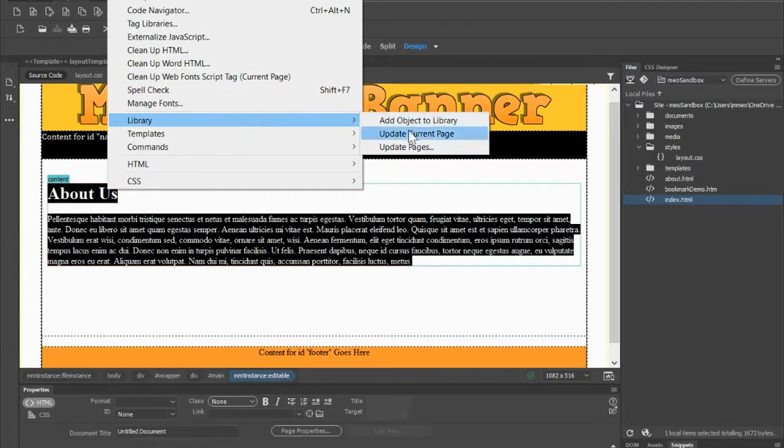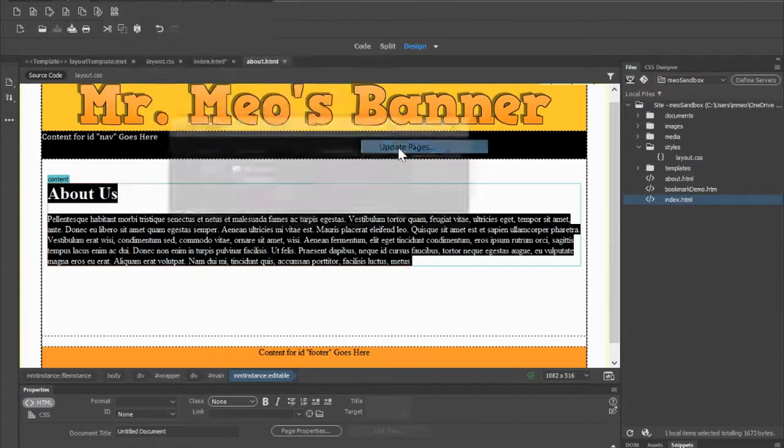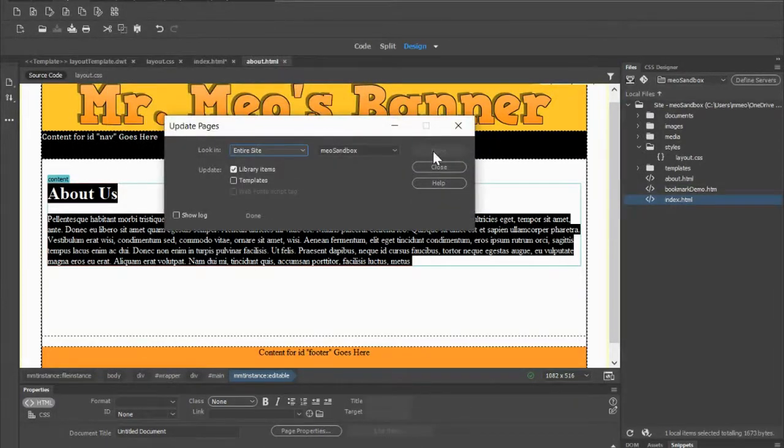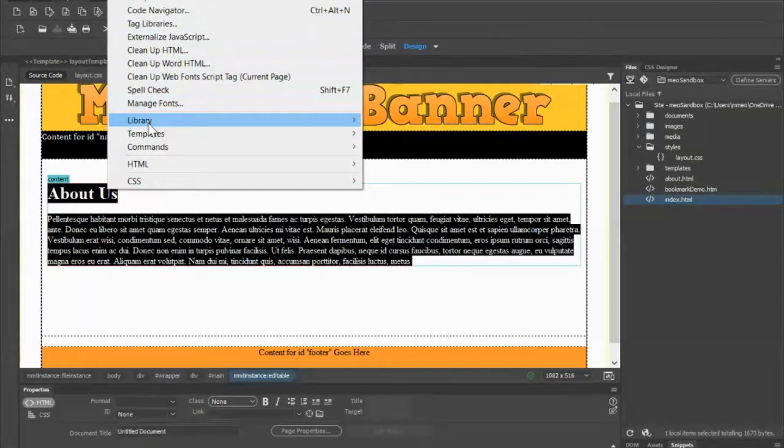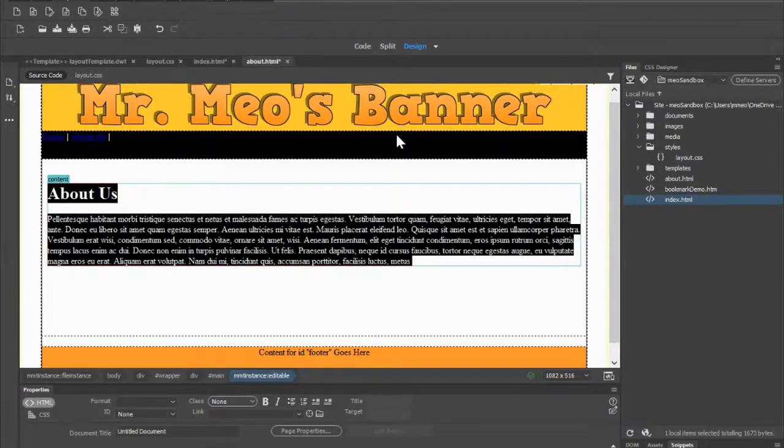Library, Update Pages, and notice if I hit Update Pages, it did not update. I need to make sure that I go to Tools, Library, Update Current Page. And when you do that, recognize that then that update has been made.